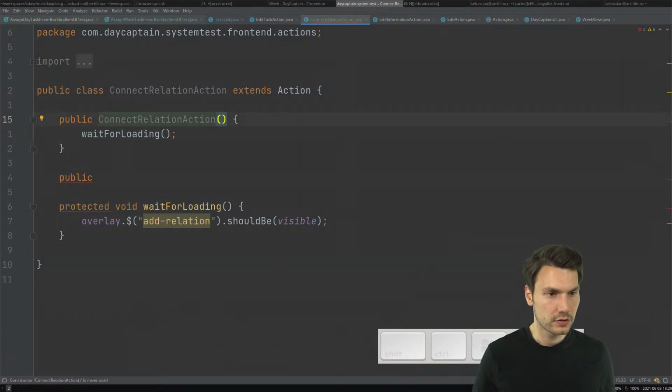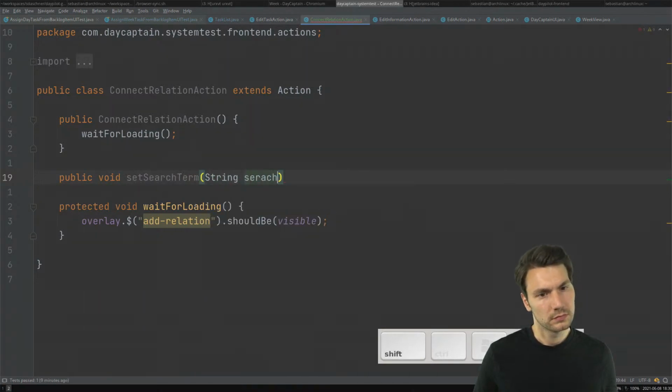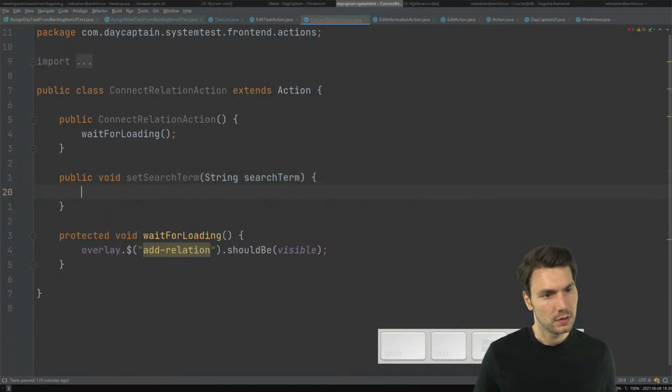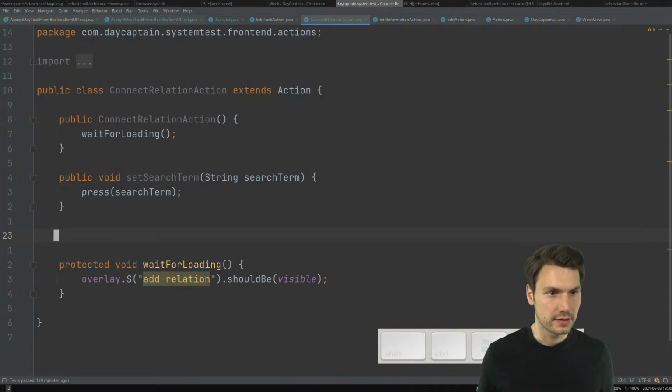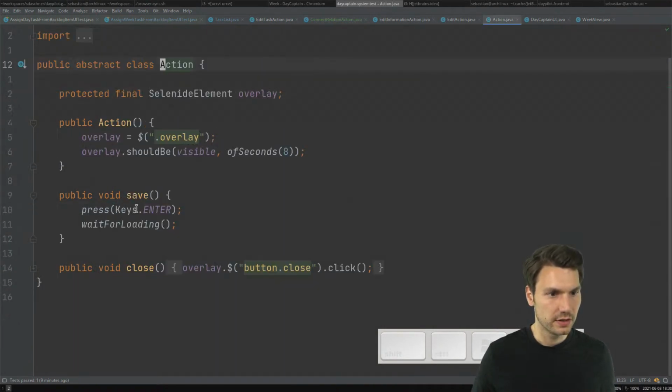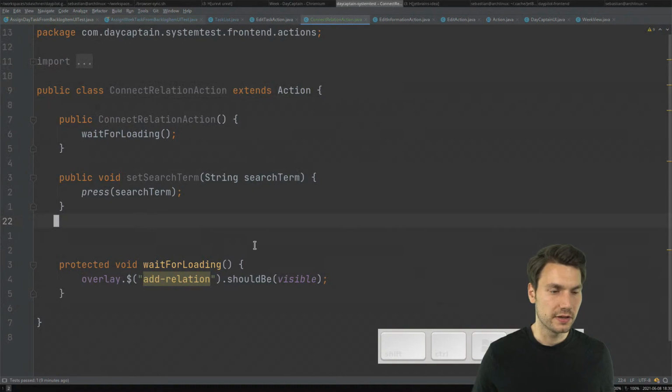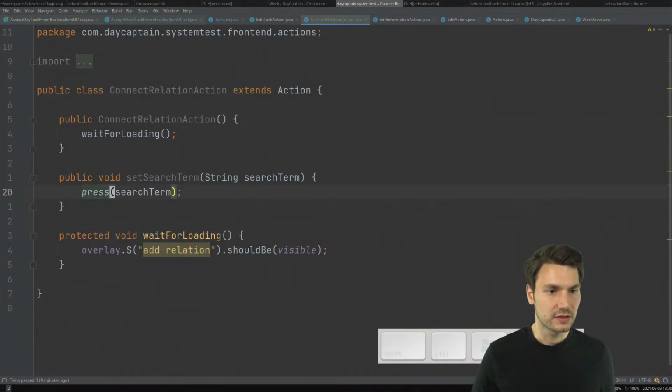action, yes. Set name or some set search term, I would say, which means press, what's that? Well, nothing, just press the search term, so which means enter the search term. And then save should be existing anyway. Yeah, that's an enter, so that's already there, which means set the search term.